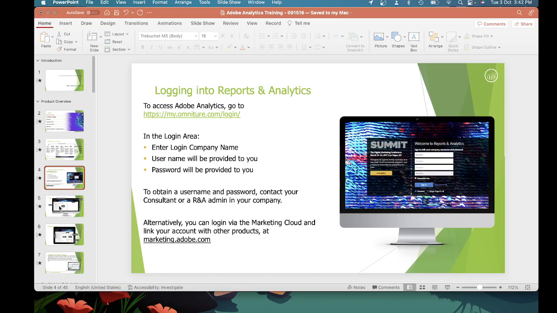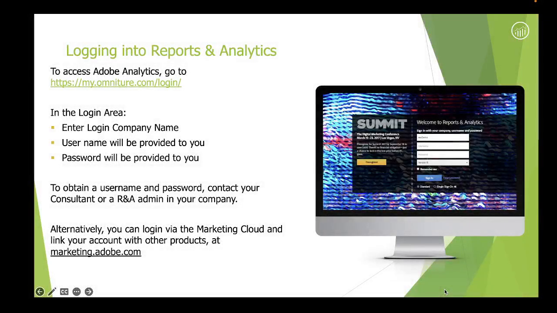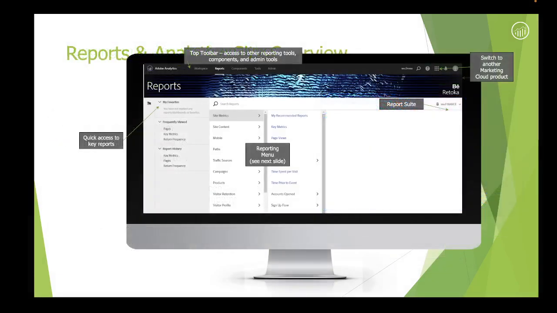Here I have given you the crucial steps on how to go into Adobe Analytics in detail. Previously Adobe Analytics was called Omniture. Adobe bought that company and renamed it Adobe Analytics.